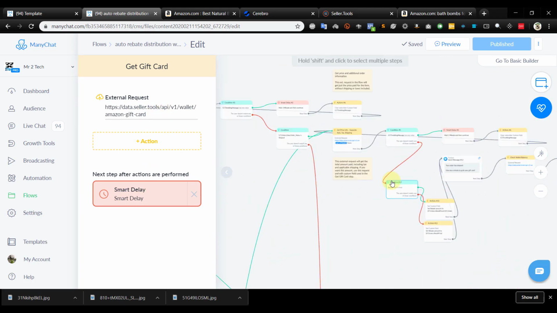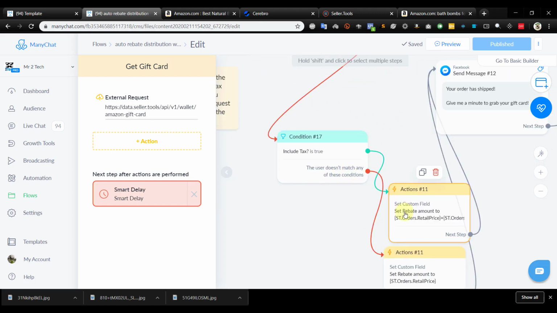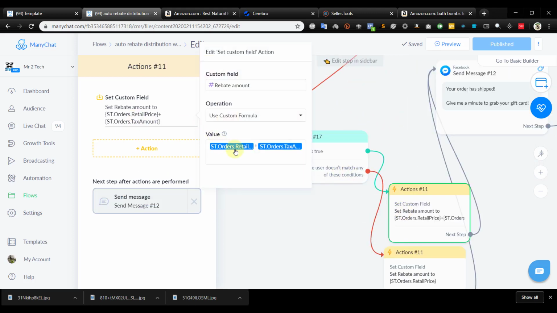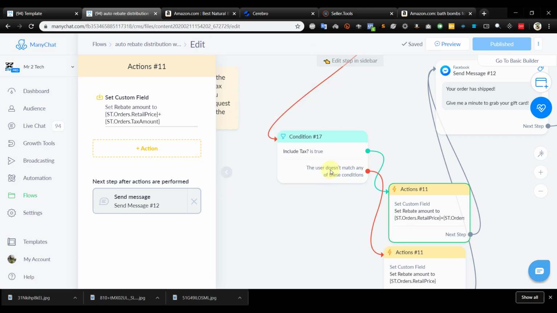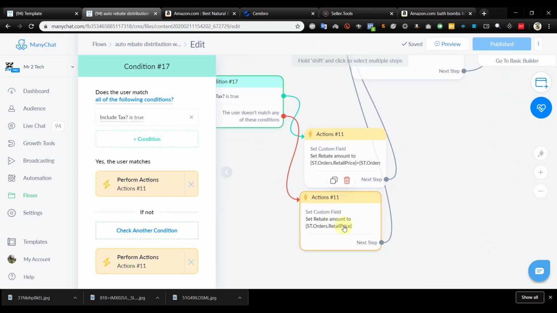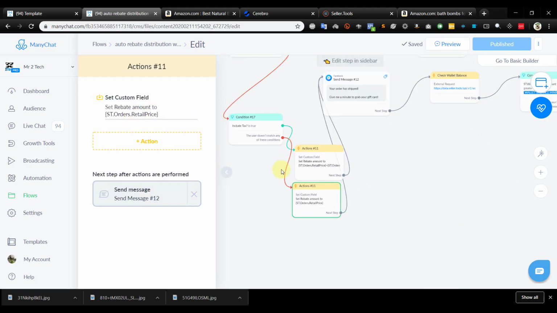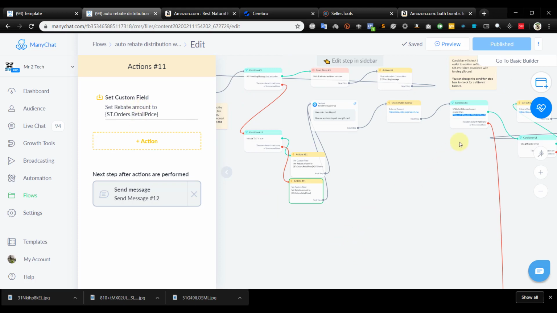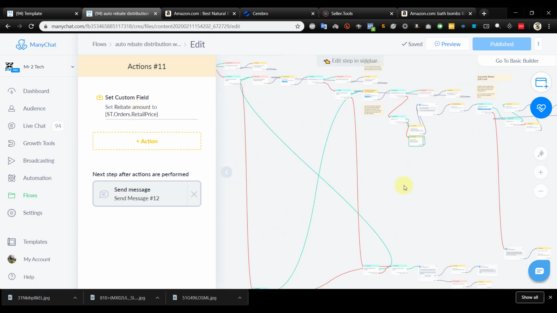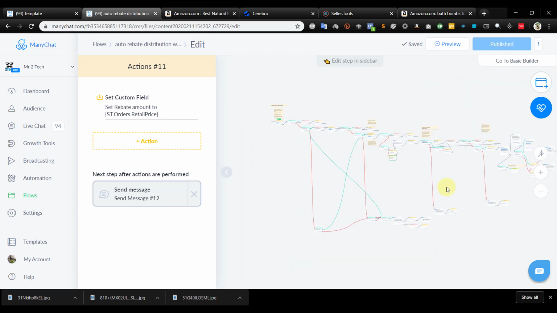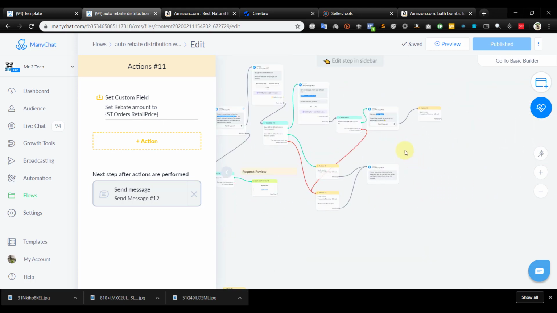Also here it checks if you want to include the taxes, then it will add up the retail price and the tax. If the taxes are not enabled, then it will just send the customer the gift card amount that Seller Tools will create, which would be just the retail price. Okay, so we don't need to do anything here.